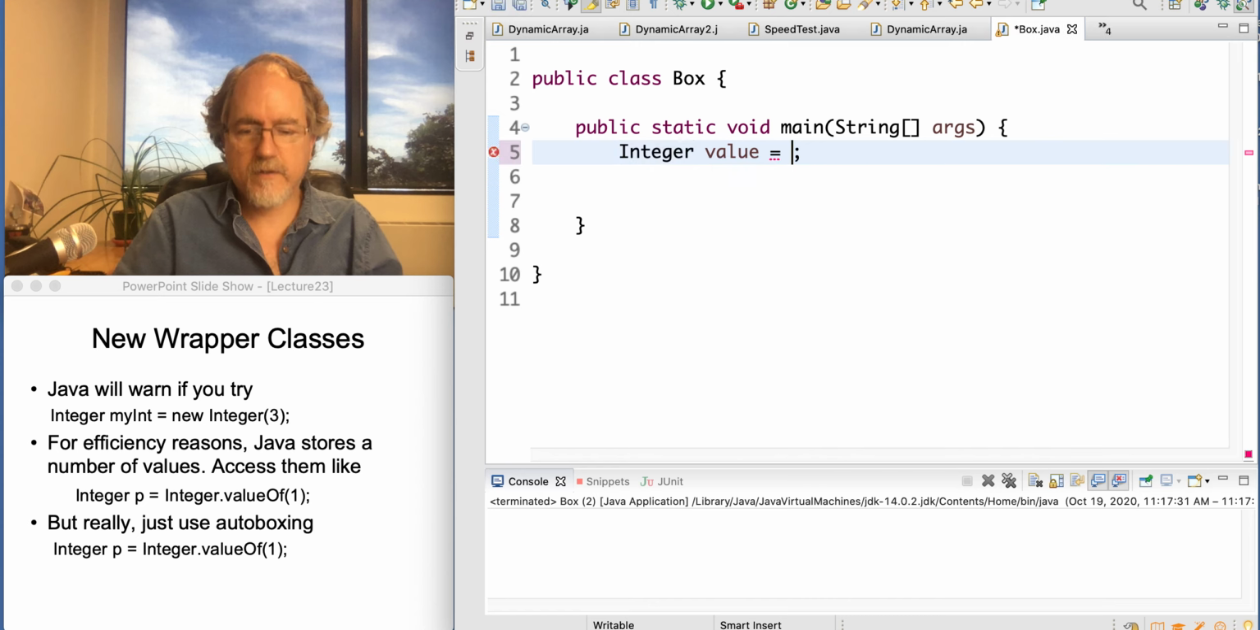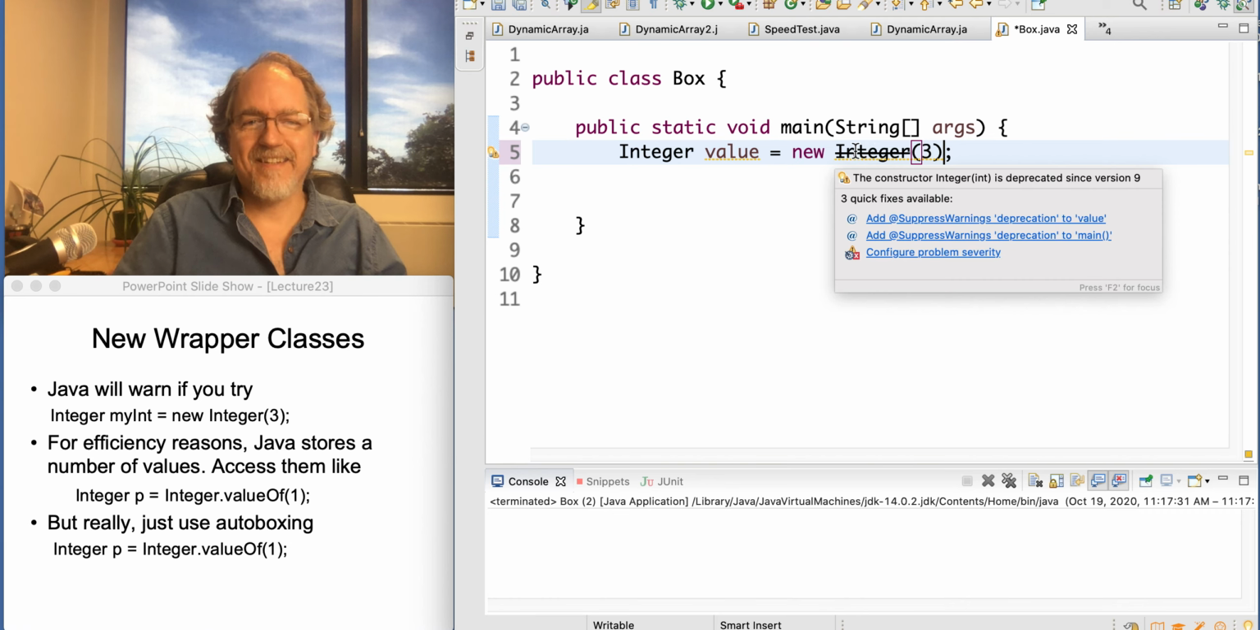And so let's try to do it the long way. new Integer 3. It's like, that's a new thing, right? Okay, it's crossing it off. It says the constructor Integer(int) is deprecated, which means it belonged to the language in the past, and it doesn't really belong to Java anymore.